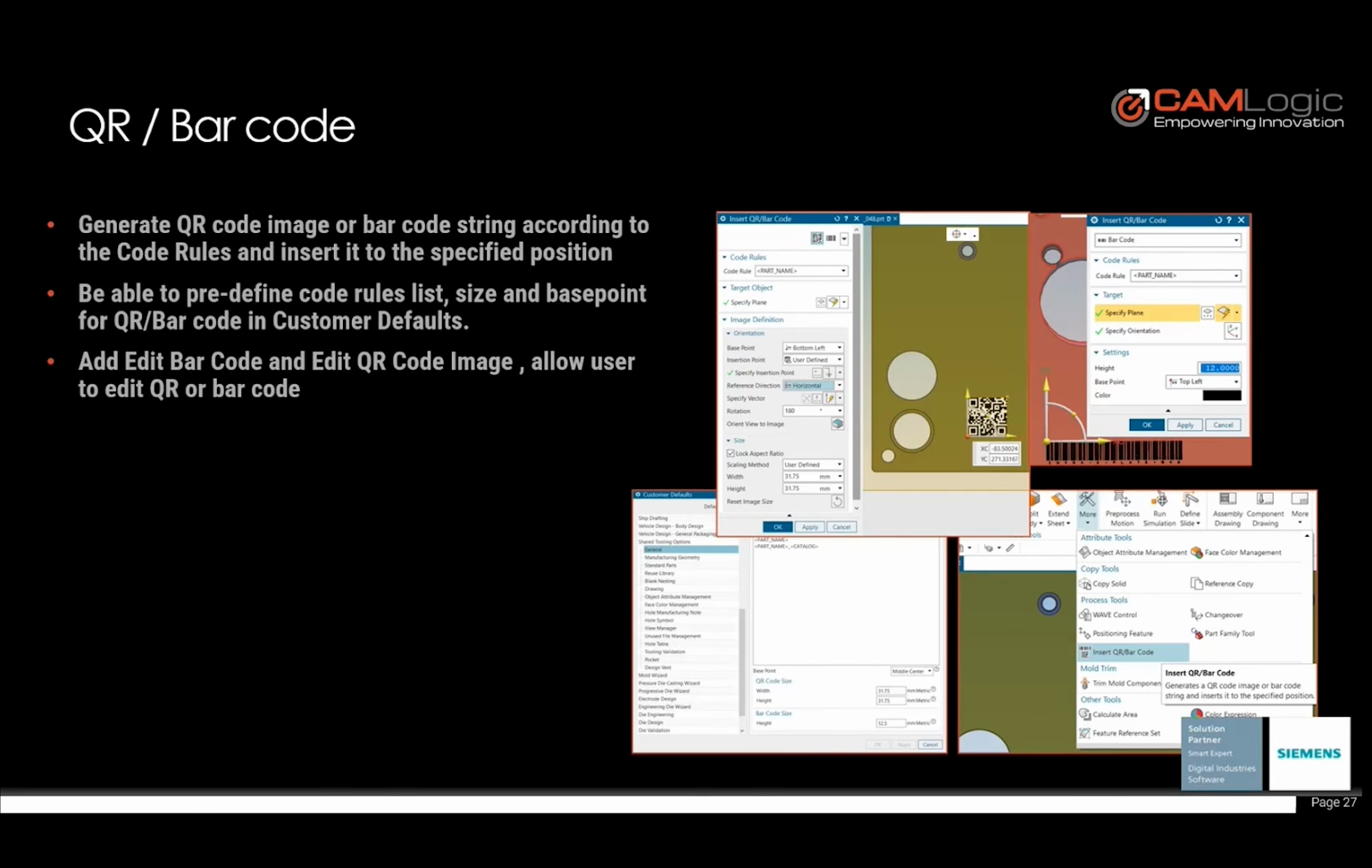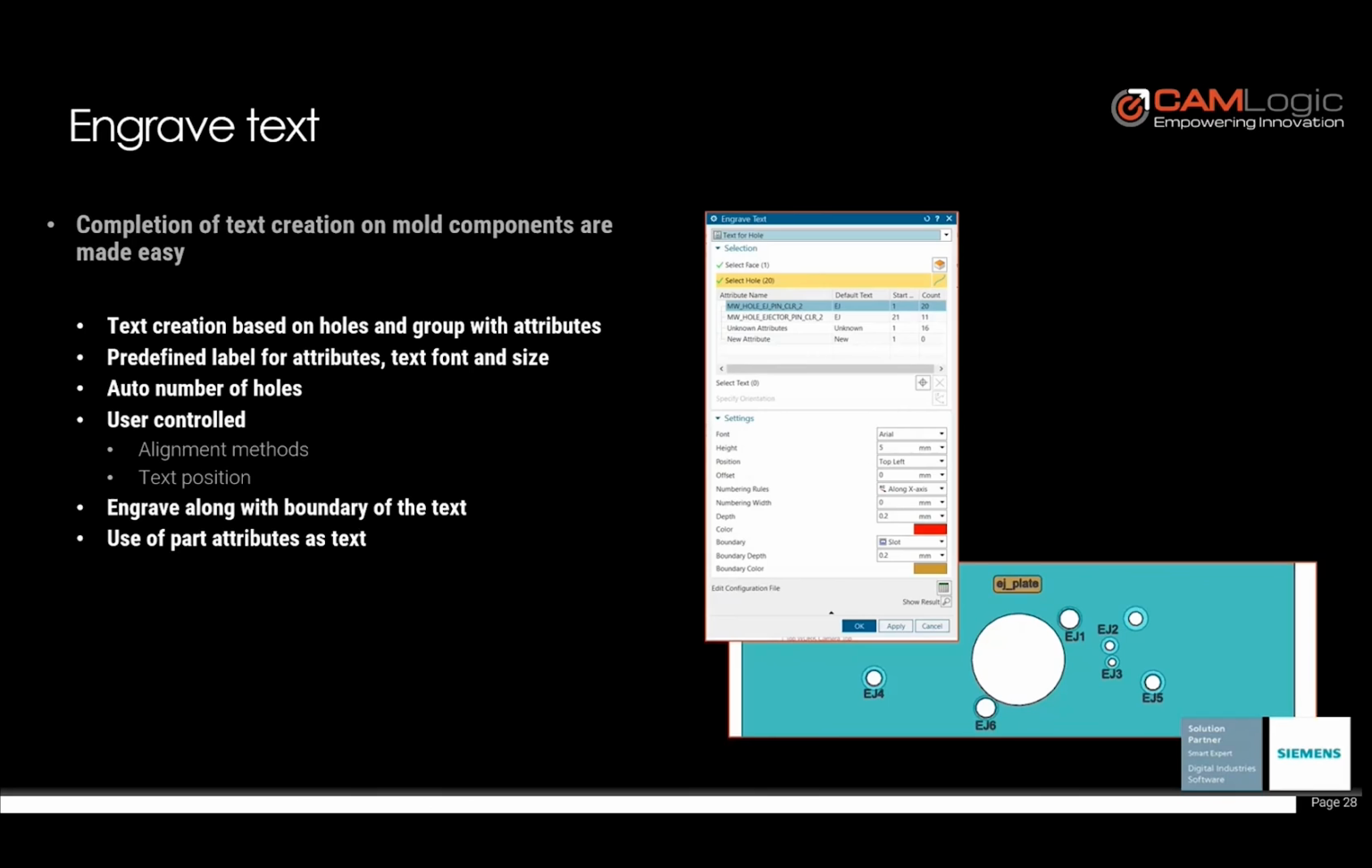And then being able to go in and apply barcodes and QR codes, so that way you can scan it on your prints, and you can have this information in there. And then some enhancements around engraving text into your part. So these are all benefits.